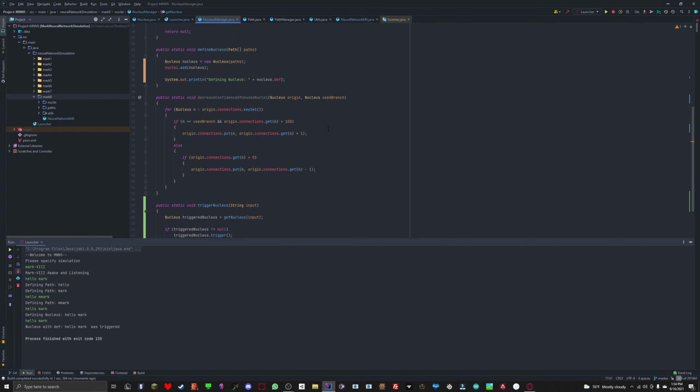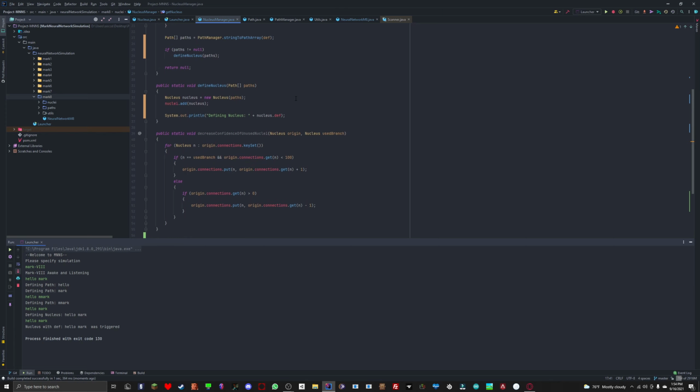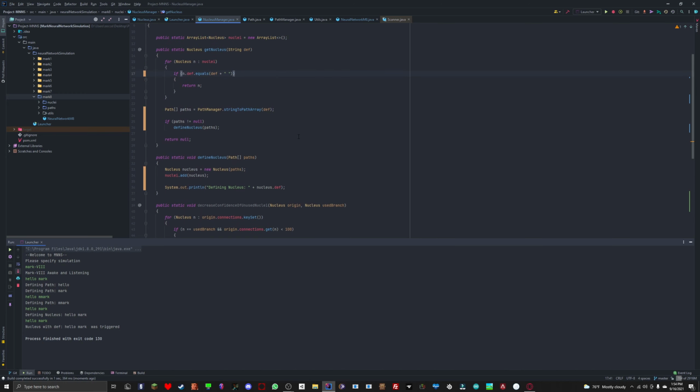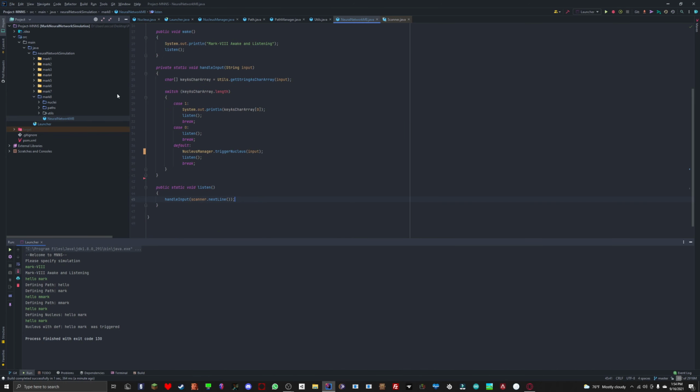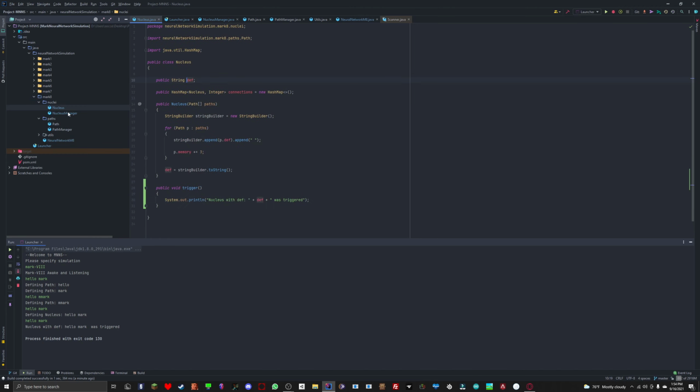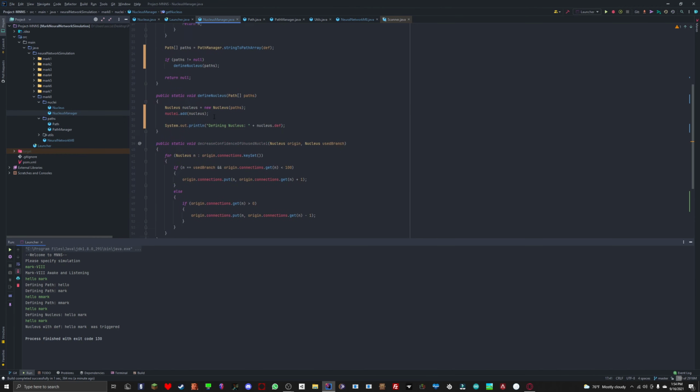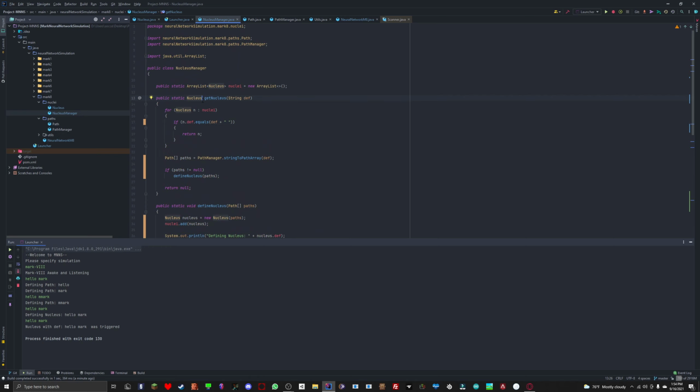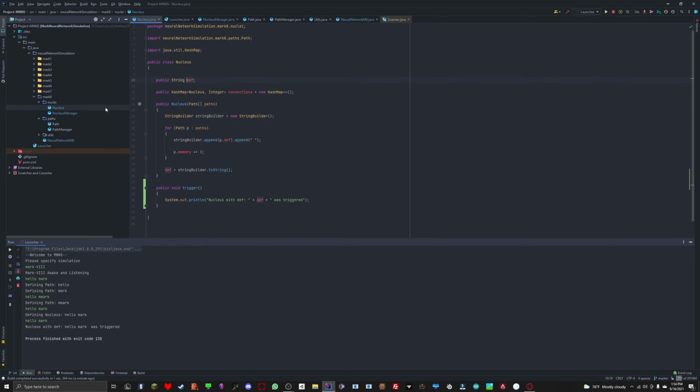Next, what we have to do is figure out how to, okay, no, we have the mechanism that triggers a nucleus done. Now what we need to do is give the trigger nucleus function behavior. When you trigger a nucleus, it actually has to do something. Right now it's just printing something, and after that we have to decrease the confidence of the nuclei, because that's how it's going to work. So if we go to the nucleus, we're going to have to deal with the hash map.